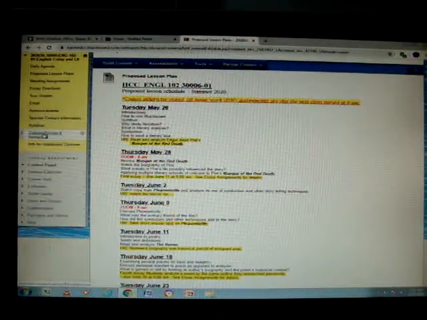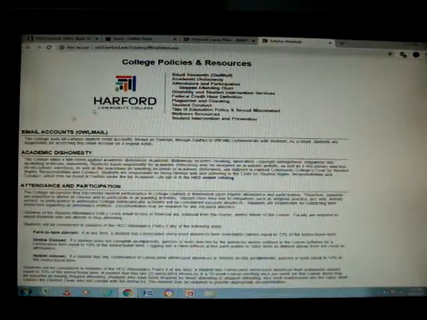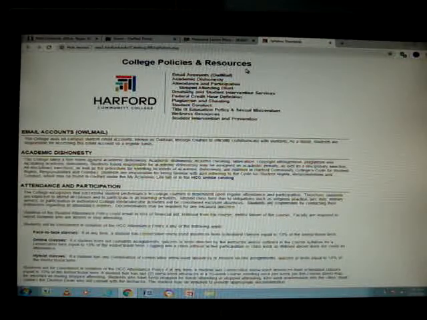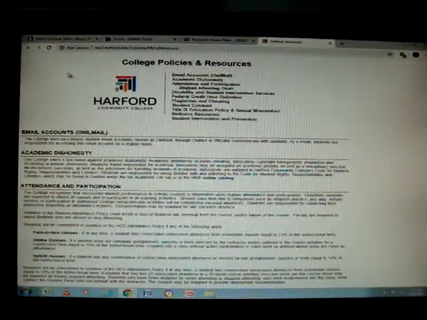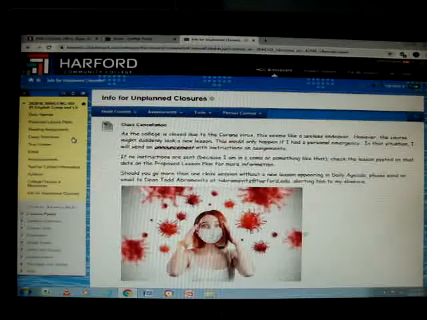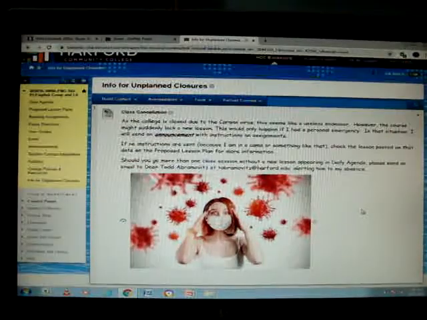Okay, there's another thing here in the menu. These are the college policies and resources if you want to go read through this. This is basically your student handbook. The vital parts of your student handbook. I know your student handbook's actually a lot more involved than this. And then here, info for unplanned closures. So, well, right now, we're technically in a closure.